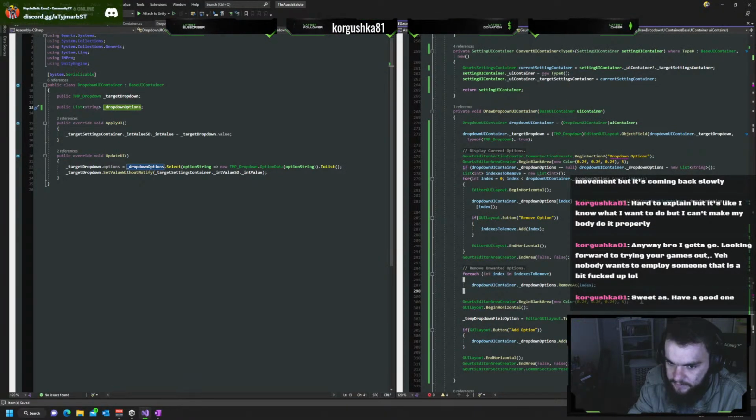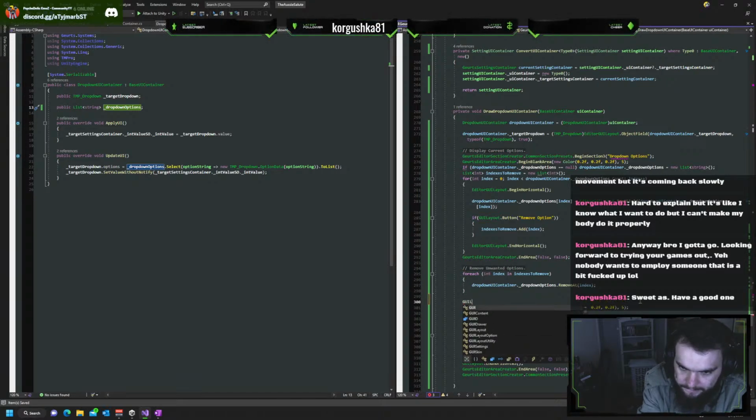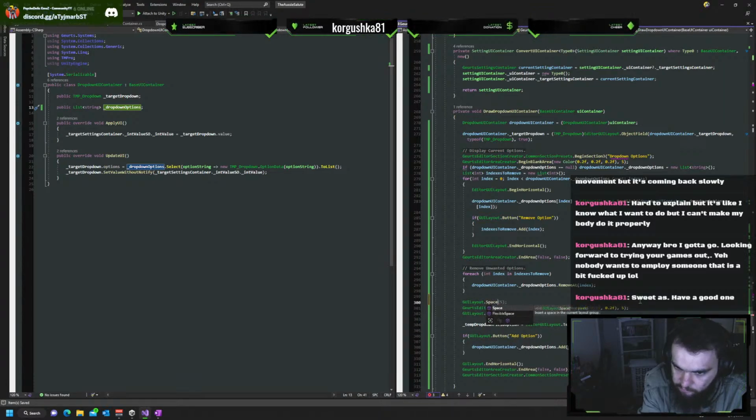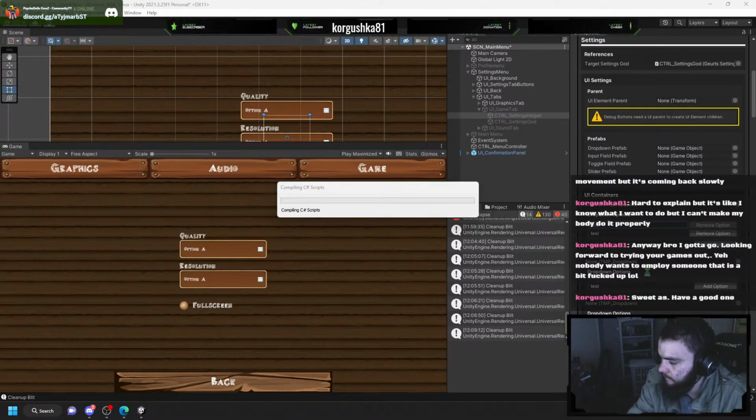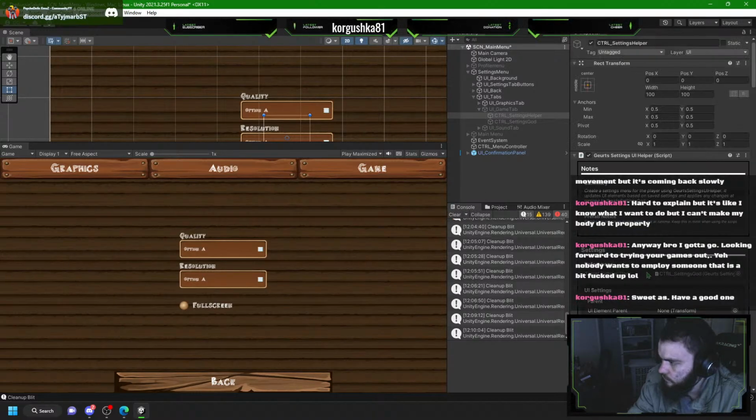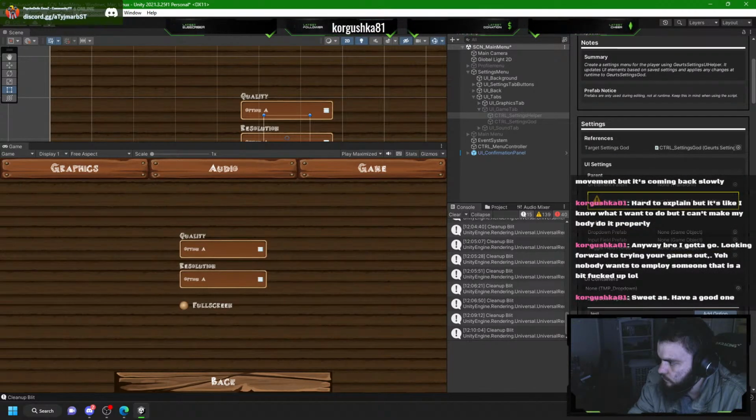I want some spacing in between these two blank areas. Let's go GUI layout space. Or let's just give it Gertz editor misc tools. Create divider. See what that looks like. Okay, that's good.